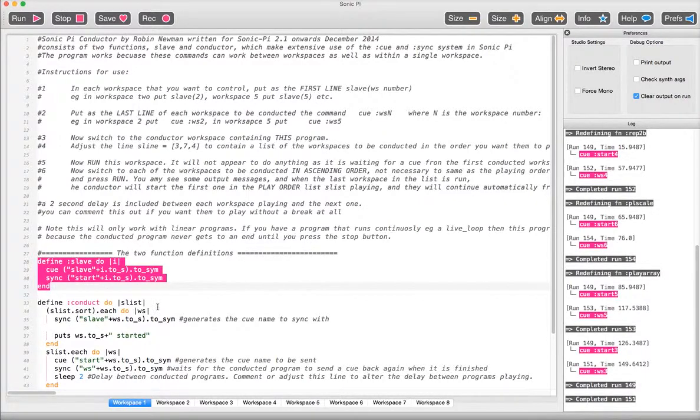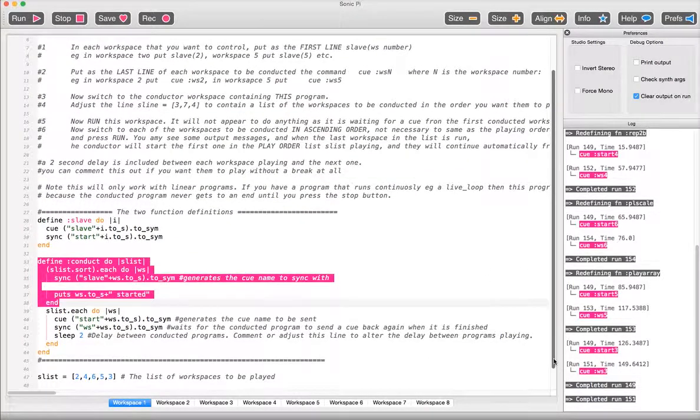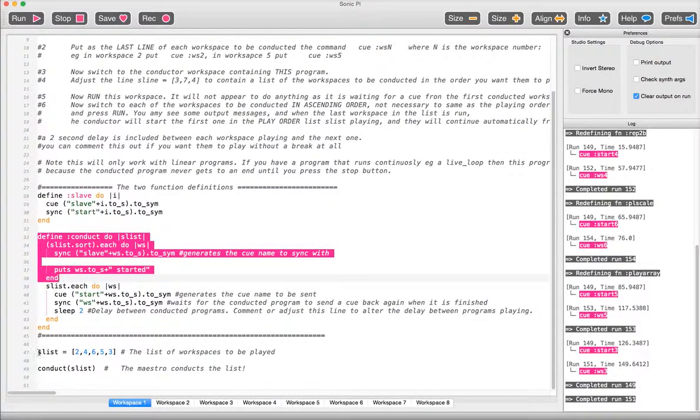The second procedure, conduct, which is here, is actually called from within the conduct program. And the way it works is simply to have a list down here which consists of the workspaces that you want to play and the order you want to play them. I'm going to play workspaces 2, 4, 6, 5 and 3 in that order, and then having set up that list, you call the conduct function with that as a parameter, and it will actually play them one after the other. And the whole basis of how this works is that it is based on the cue and sync system which is built into Sonic Pi.